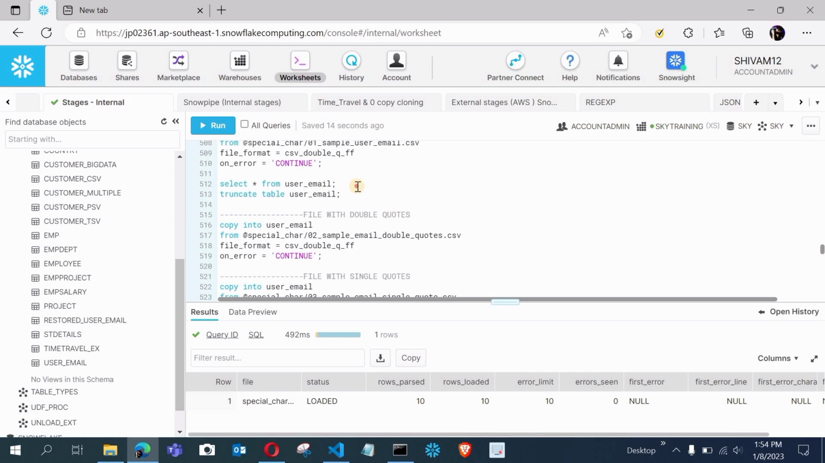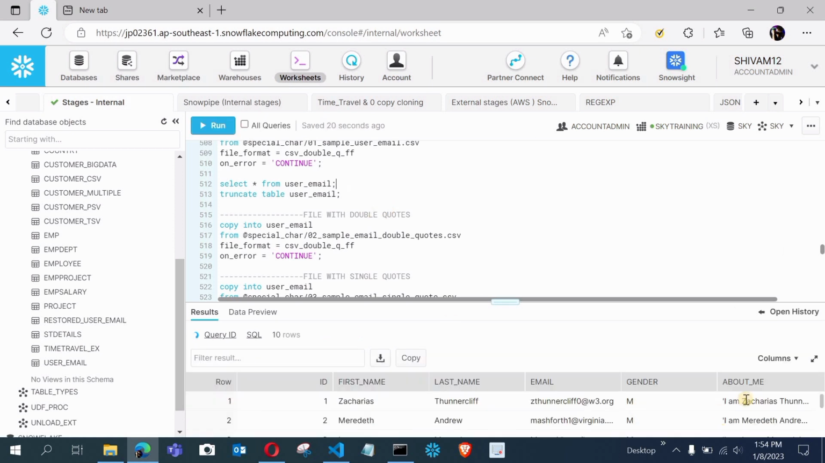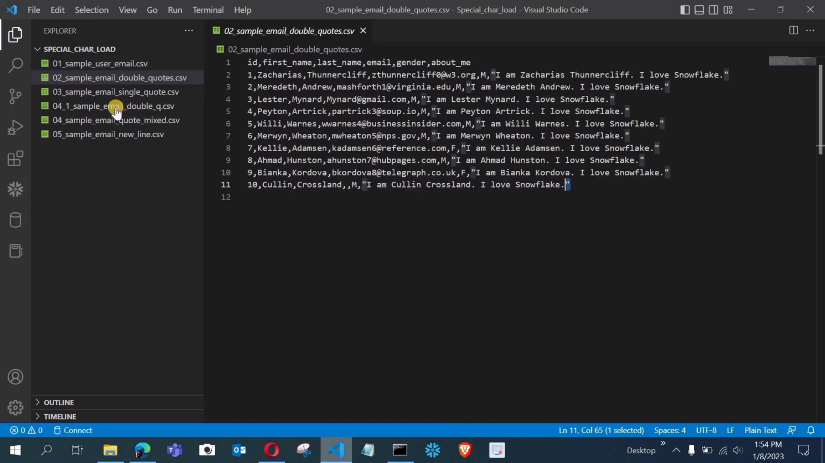Okay, let me check the data as well. It will show the single quote as well. You can see here the single quote is also shown because it has treated the single quote as data. Okay, let me show you the file here as well.